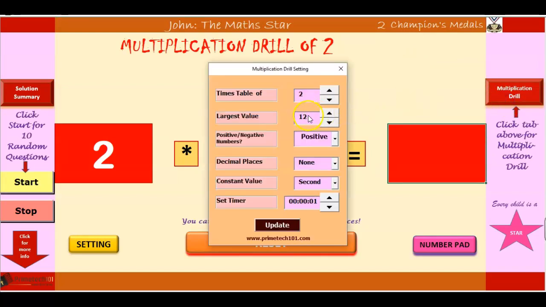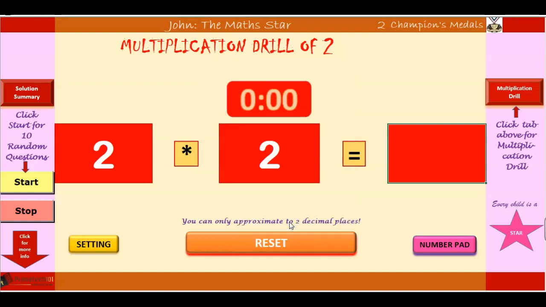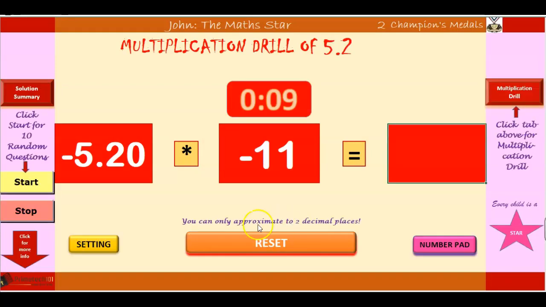Like I said, you can set it up to any value of your choice. Maybe the senior boys and girls might want something a little difficult, or for their level you can set to negative. In this case I have times table of 5.2, the largest number being 15. You are good to go to work on the application.